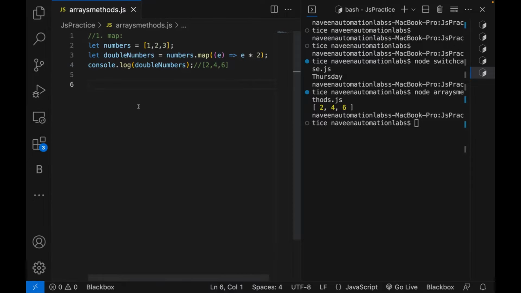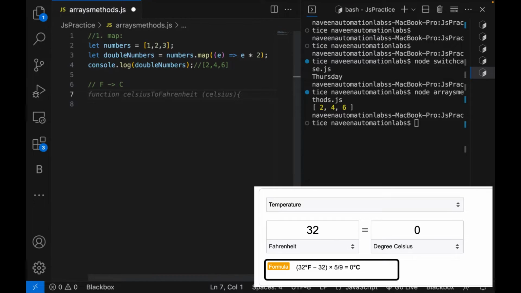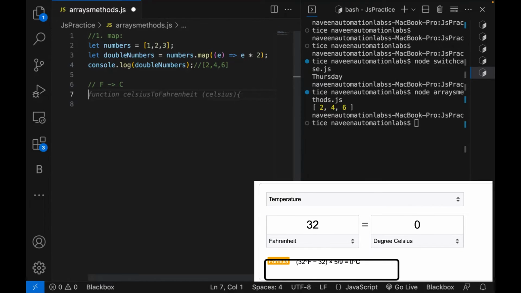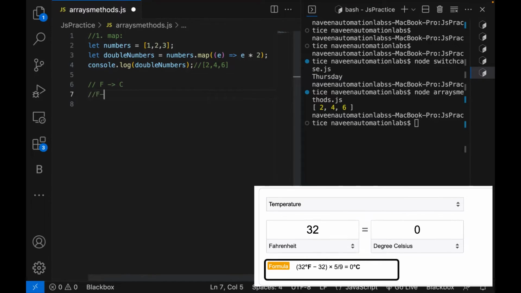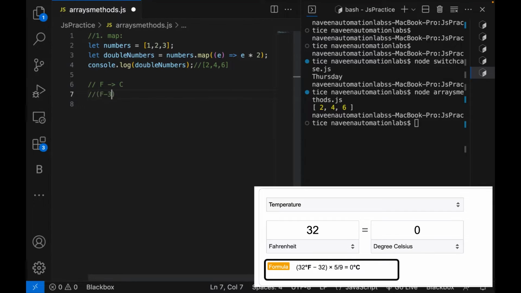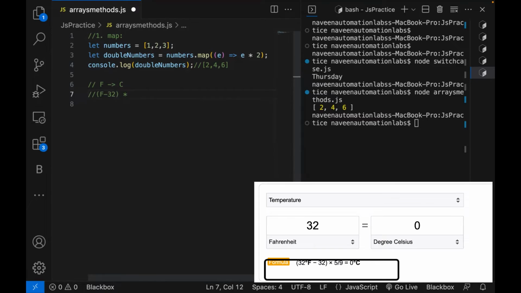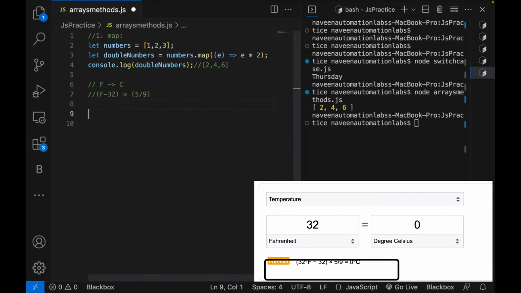Okay, let's take one more example of the map: Fahrenheit to Celsius. What is the formula? For example, some Fahrenheit temperature is 32, and you have to convert that into Celsius. You must have seen the formula in our college time also: C equals Fahrenheit minus 32, and then you multiply with 5 divided by 9. This is a standard formula that we always use to convert Fahrenheit to Celsius.